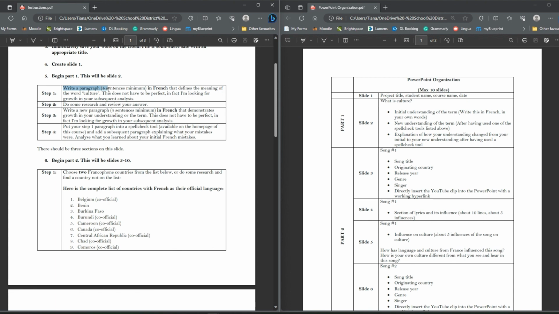So you're going to write one paragraph, around 4 sentences in French, that defines what the meaning of culture is to you. It doesn't have to be perfect. It's just a first glance at what you think culture means to you. You're going to be looking back at this after you do your analysis.